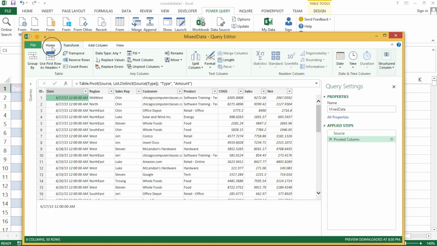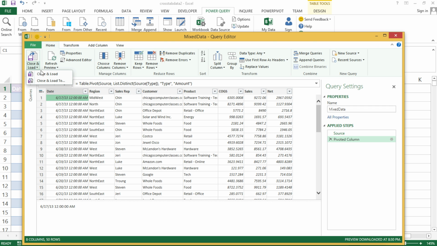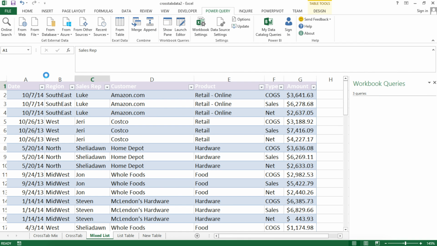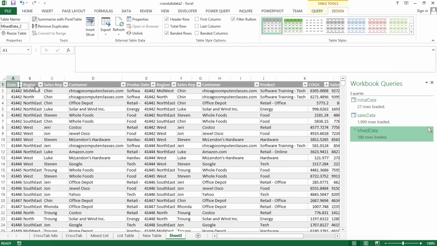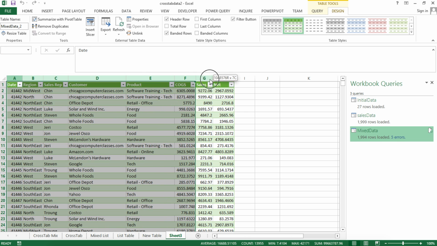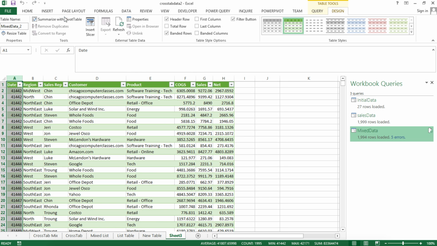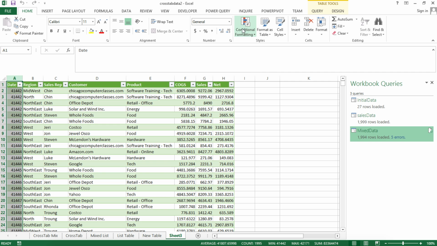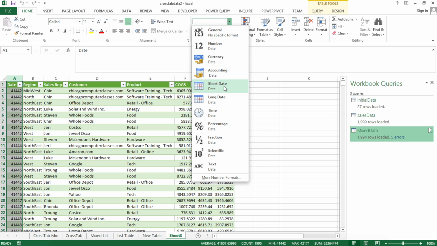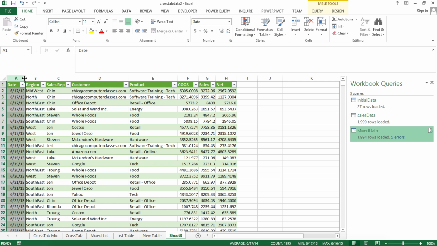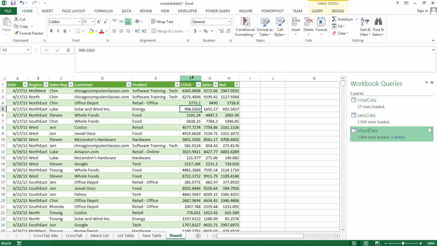Now just go back under home, close and load, and there's our data. You will probably need to format this if necessary, but I'm sure you can figure that out. So there we have it. That's our table as a result.